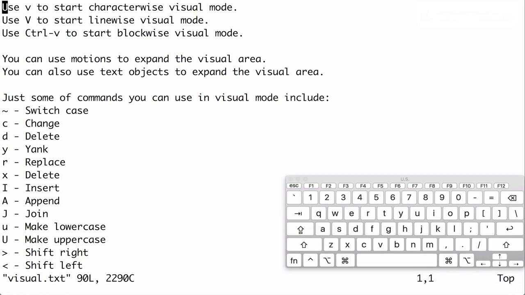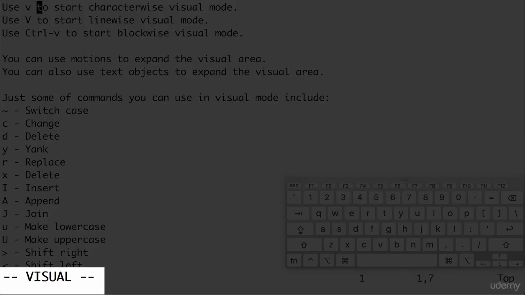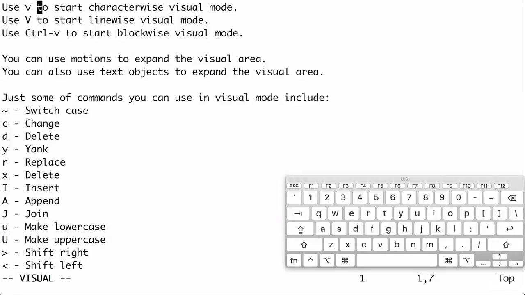There are three versions of visual mode. They are character-wise visual mode, line-wise visual mode, and block-wise visual mode. The command to start character-wise visual mode is lowercase v. Let's move over a couple of words on the first line and start visual mode. You can use 2w to move over a couple of words, and then type v to enter visual mode. You'll notice the word visual in the status line at the bottom of your screen. Whatever is under the cursor when you enter visual mode becomes highlighted.